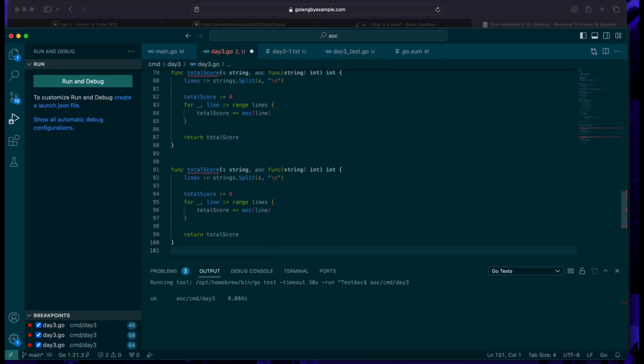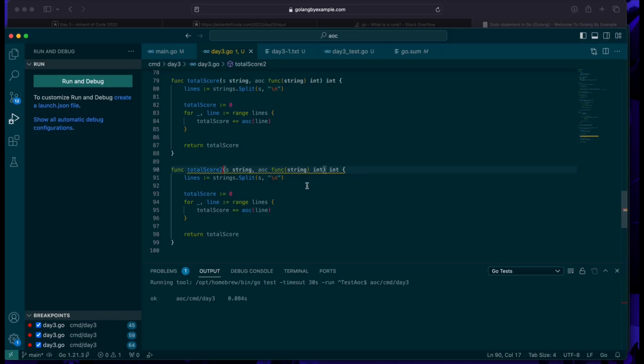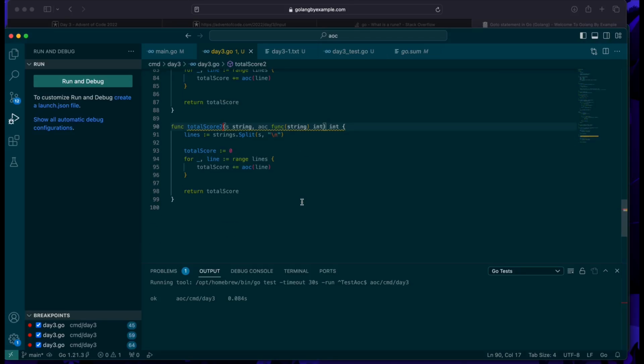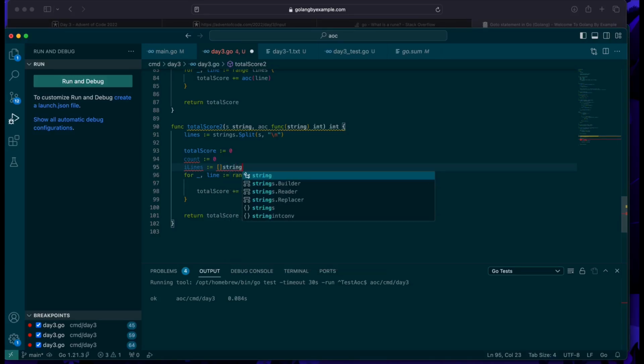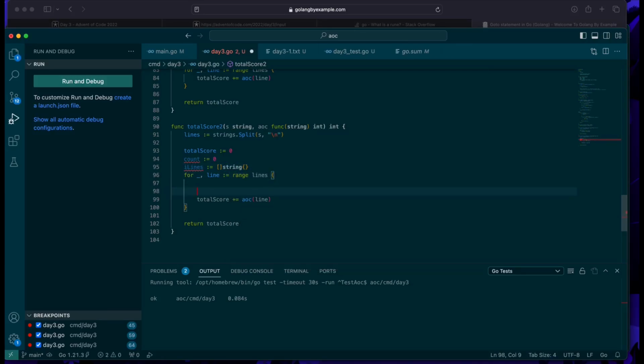Well, there's going to be a difference in how we do total score. So we're going to call total score 2. And we'll do it this way. Count 0 and, yeah. So and we'll call this iLines, which is a string, and we're gonna say iLines. No. What am I doing? Yeah, we don't need to do that.